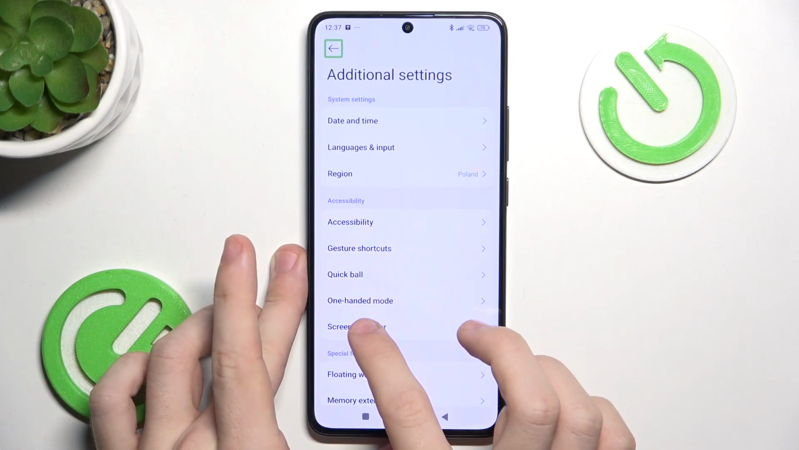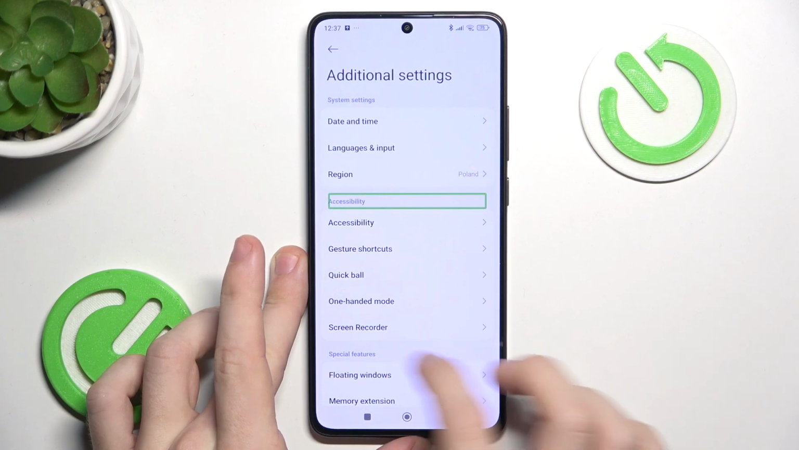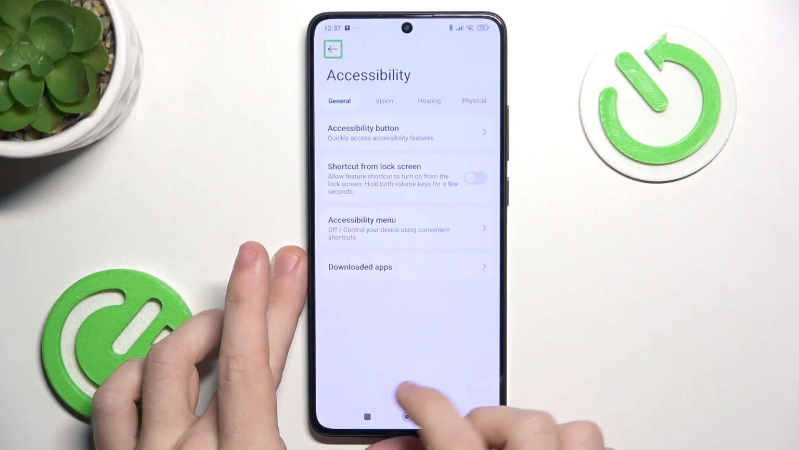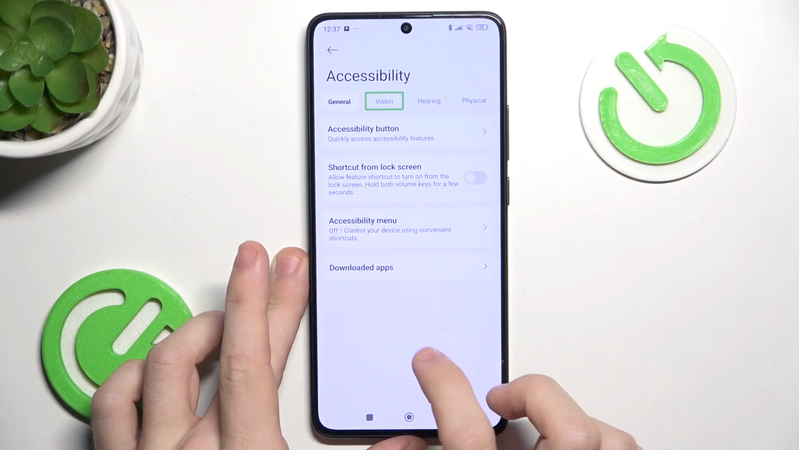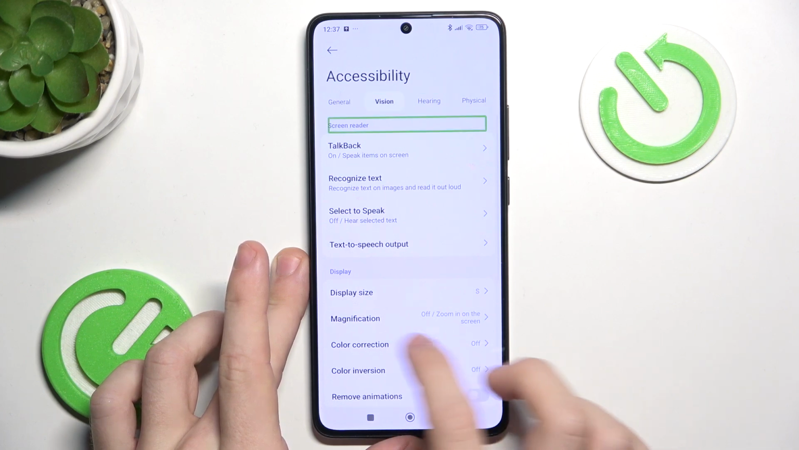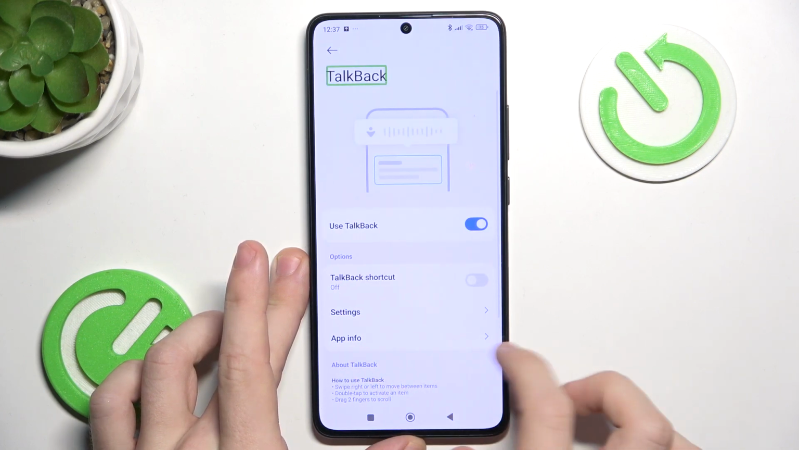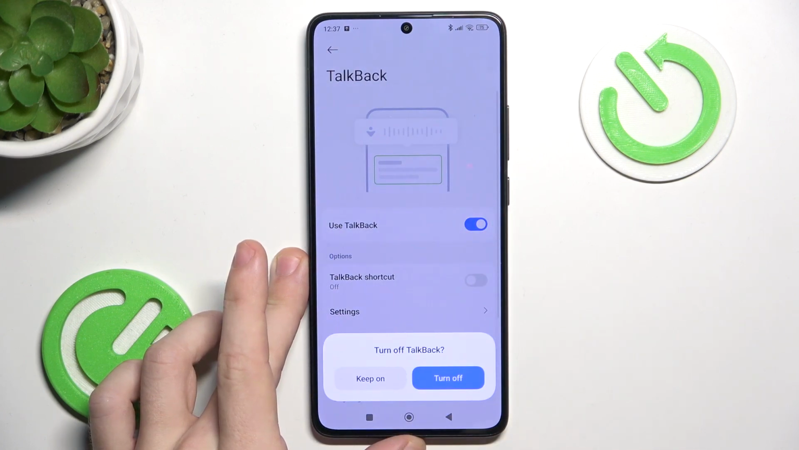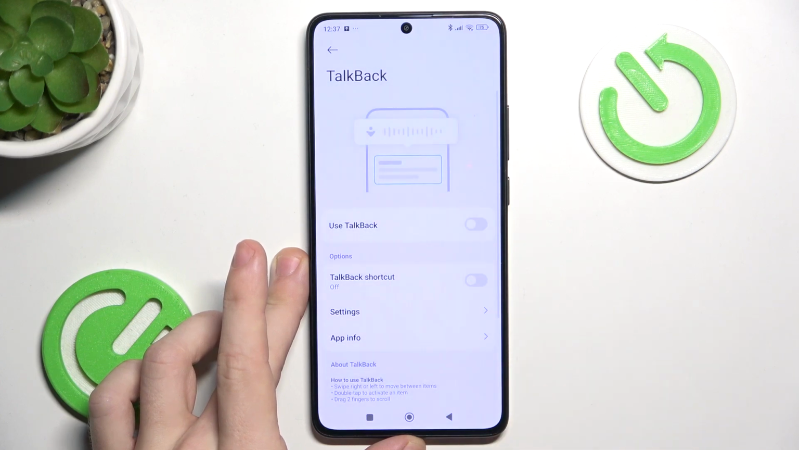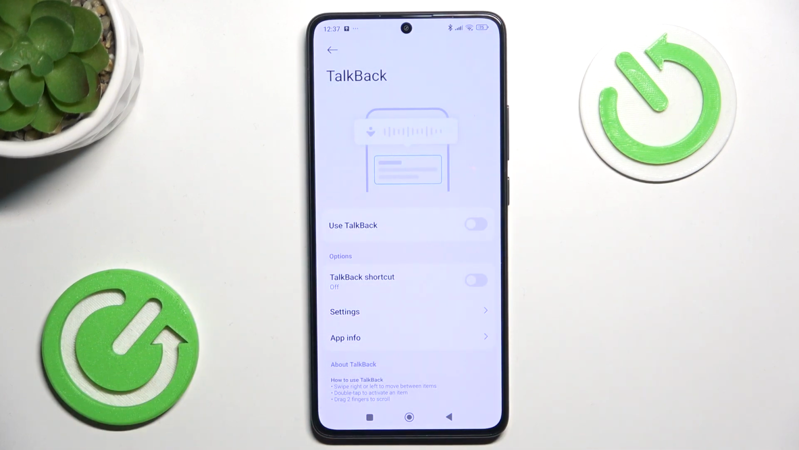Then go to accessibility. Double tap. Then go to vision, double tap. Go to TalkBack. Double tap. Go to use TalkBack, double tap. Then go to turn off. And double tap, and TalkBack is disabled.